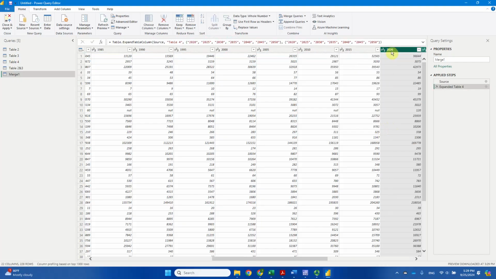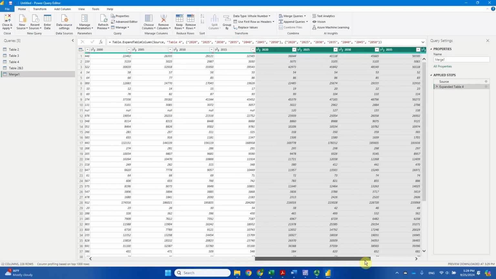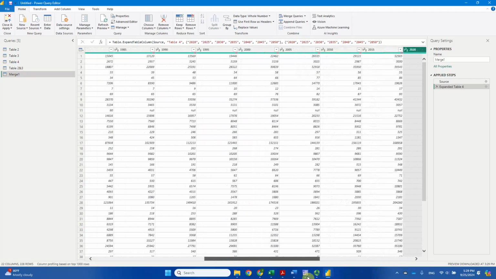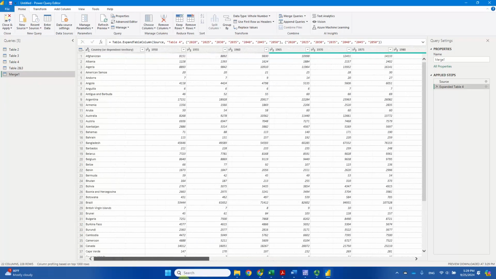So now you see the year 2020 all the way to year 2050 is pulled into this merged table. All right, so I'm going to rename this table as table 2 and 3 and 4. Then the merge is done. So now we have combined all 3 tables, 2, 3, and 4. And the merge is done based on the same column.